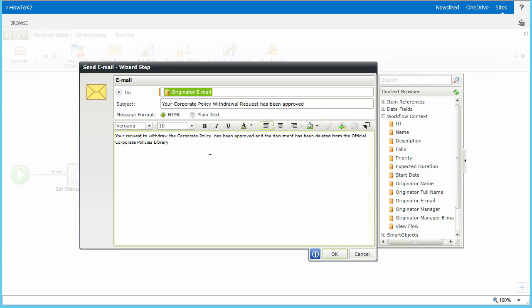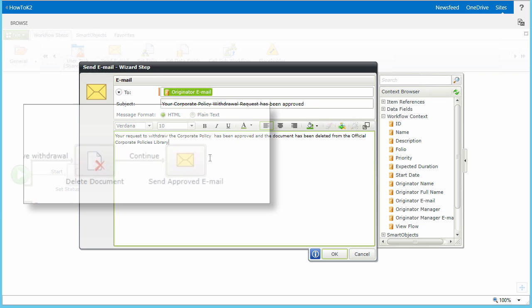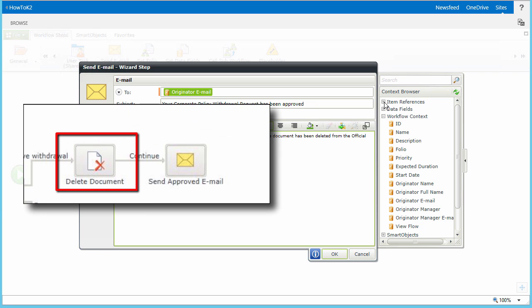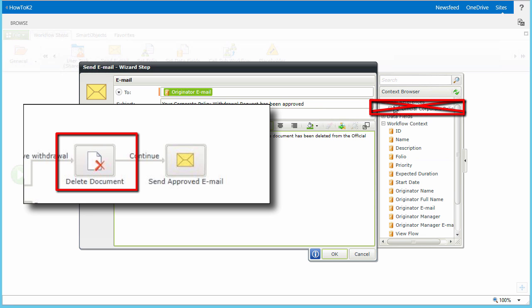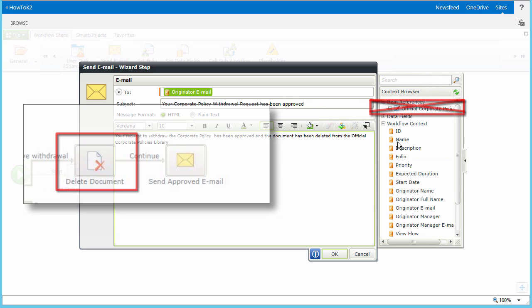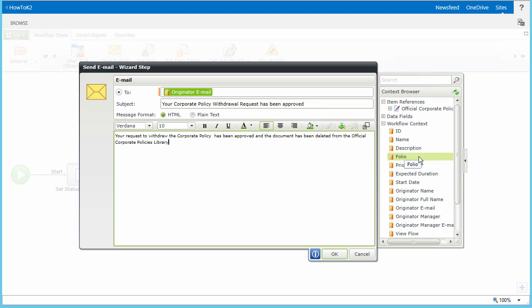Now make a note of this next item. Because the document was deleted in the previous step, we can't use the item reference in the context browser anymore for that document, but you can use the folio of the workflow in the subject line and email body as shown on my screen. By default, the folio value for the workflow will be set to the title of the item in SharePoint that was submitted to the workflow because we didn't change that at the beginning of this lesson. So go ahead and drop that field into the text of the email body from the workflow context group on the right, similar to my screen here.